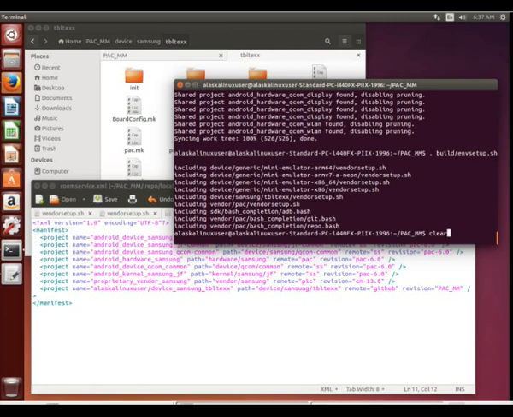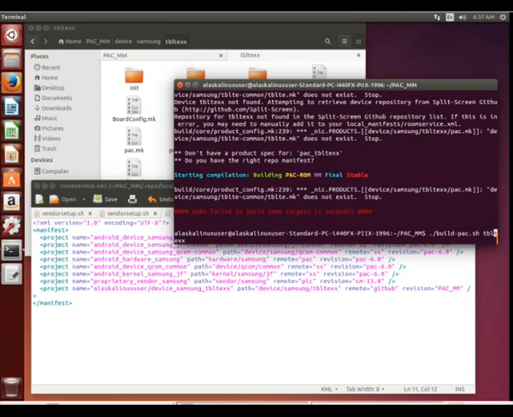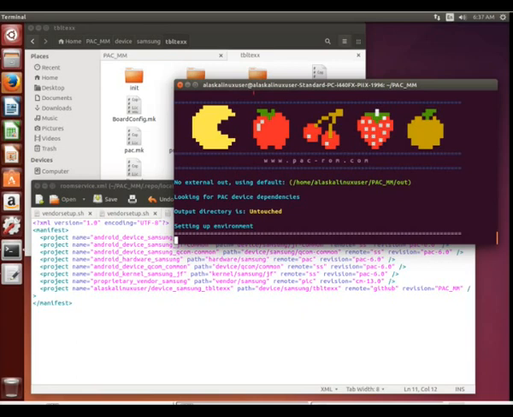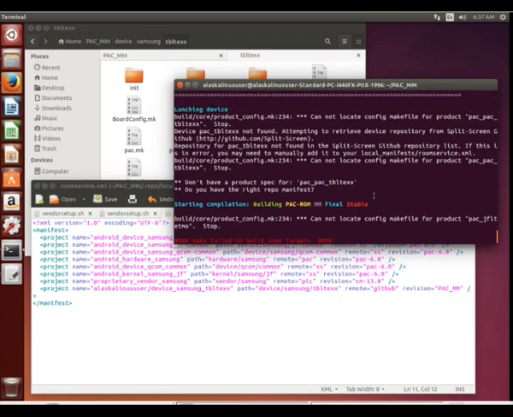Let's see, where's my, there we go. So if I build dash pack dot shell, and I say I want to build the TBLTEXX and a variant of userdebug, it stops and it fails, just like we talked about. Why did it fail? Well, let me scroll through here. So it failed because it doesn't have the next thing that it needs.